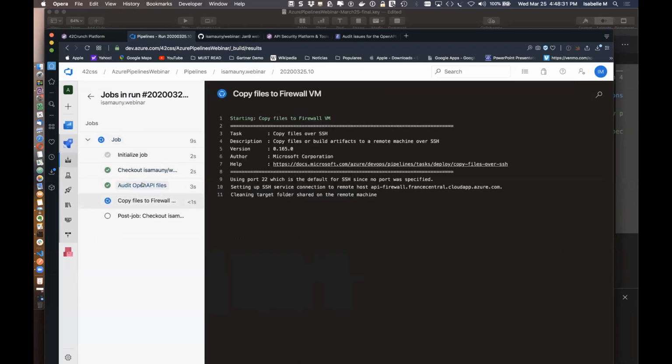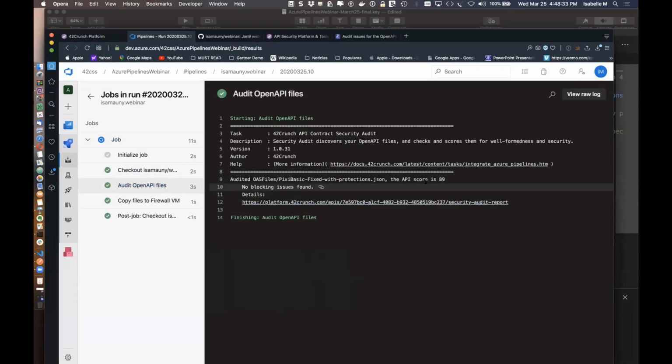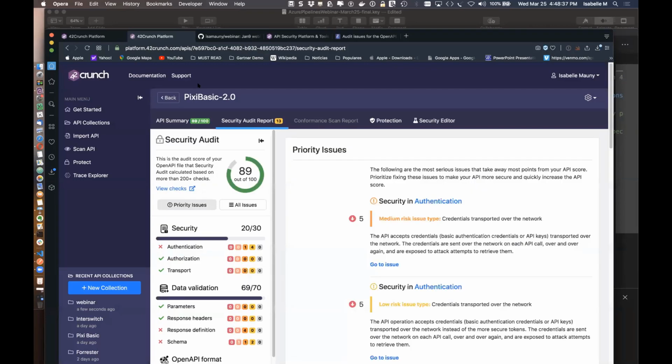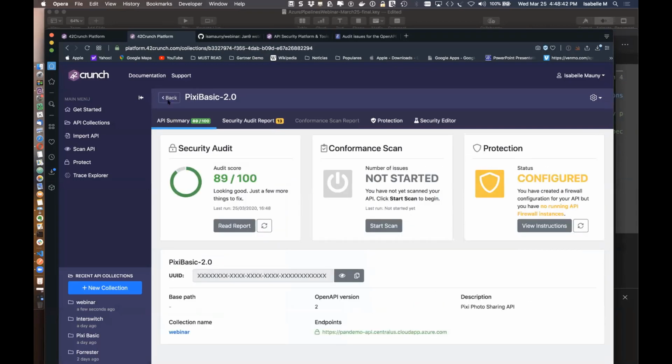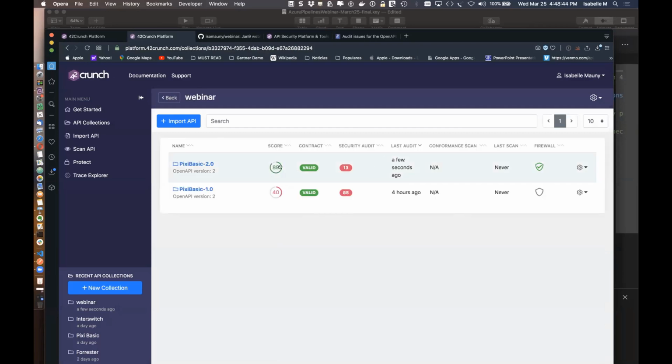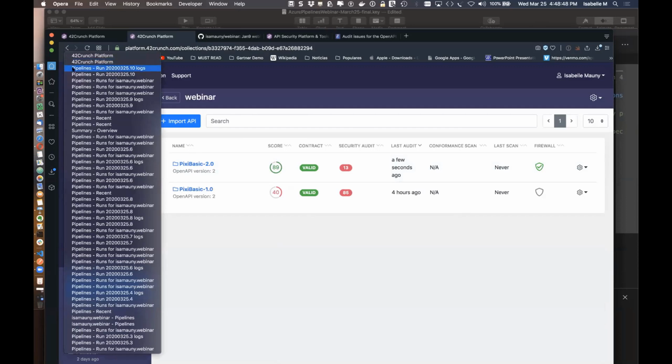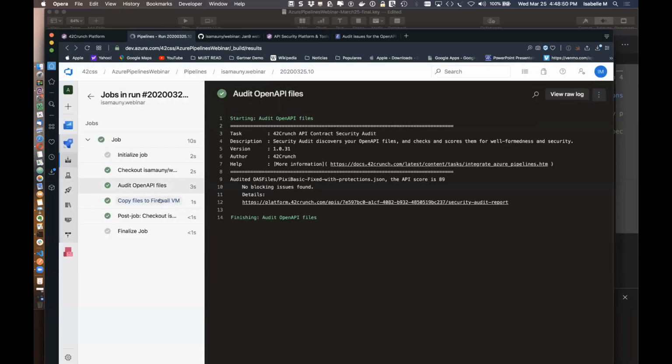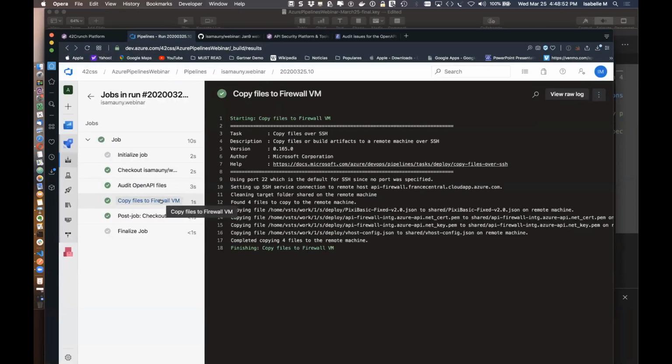This time, this is green, right? Because the actual score is 89. If I click here, I'll go straight into the platform and I will see that it is 89. And we actually have updated, you see here a few seconds ago, the original one that I showed you before, okay? And if we look at the logs again, we'll see we have copied basically the OpenAPI file straight into our VM. And what this triggers is the automatic configuration of that VM to protect our API.